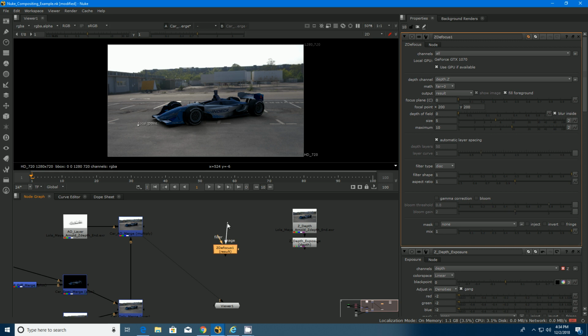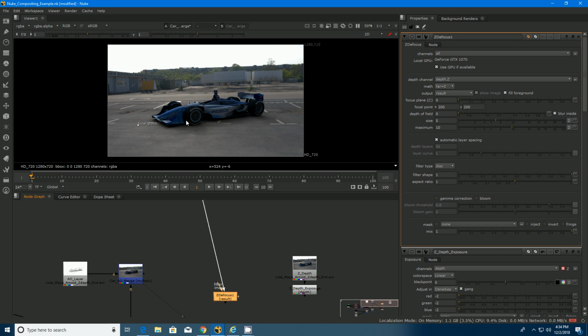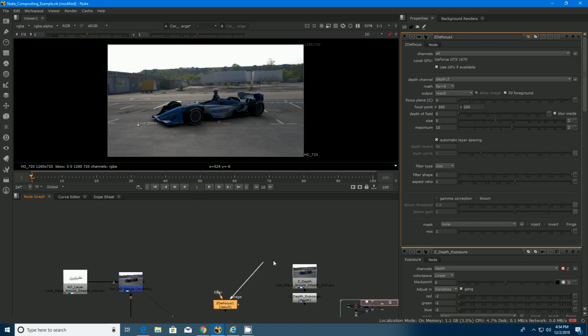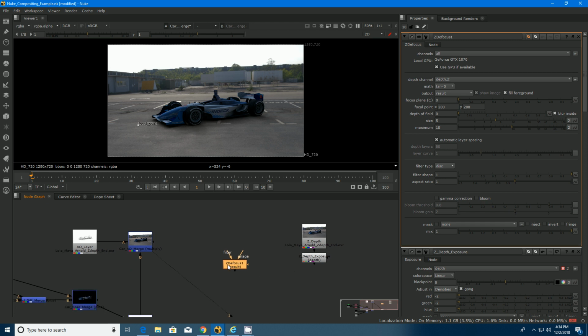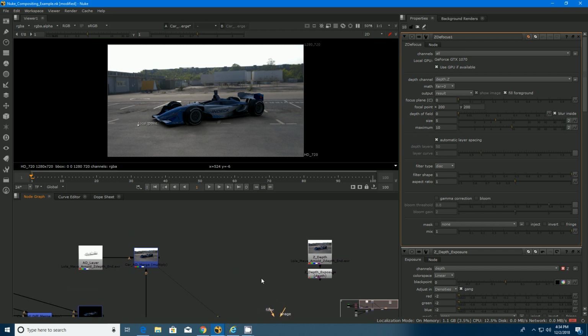Now the problem is I've only got one pipe here for image, and I've got two different things. I've got my background image, which is what I want to see, and I've got my ZDepth, which I want to affect it. So I can't plug this into both, so I need to combine my ZDepth and my background together in one node before I can plug it into the ZDefocus. I'm going to move this down and out of the way for now.